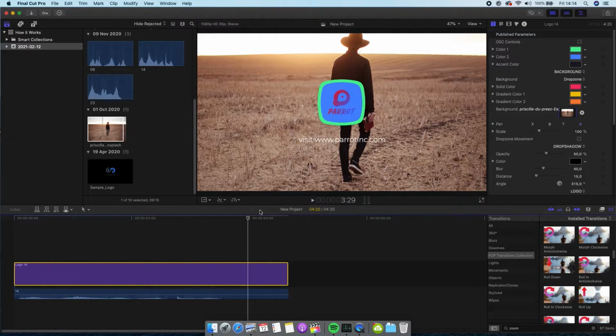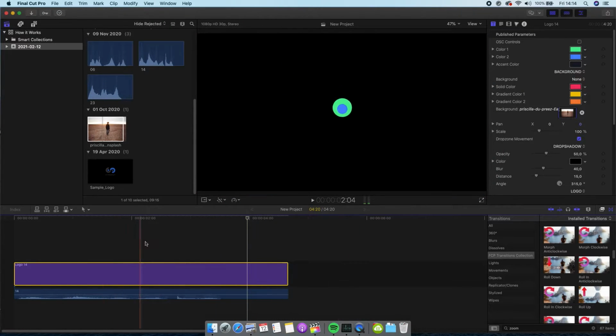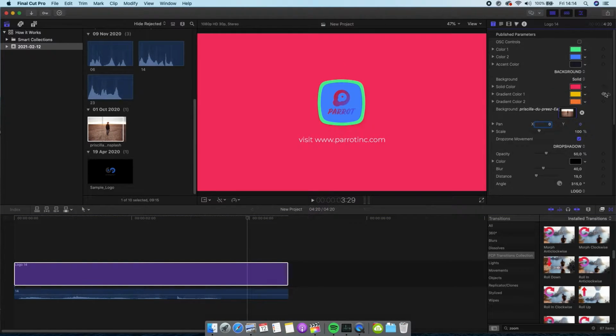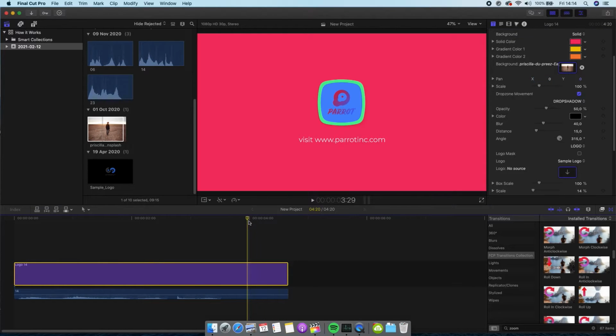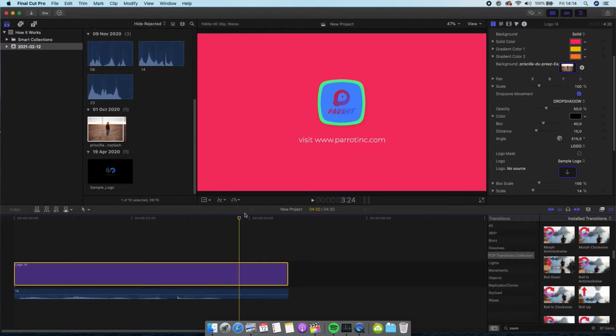So now that's with the movement off. Otherwise, you can change it to a gradient or just select none. If you want to put your footage underneath, you can also do that. Let's switch it to a solid. I kind of like this pink color underneath, so we'll just leave it at that. And then you also have the drop shadow. I'm not going to mess around with that. We've already tested that on the titles.